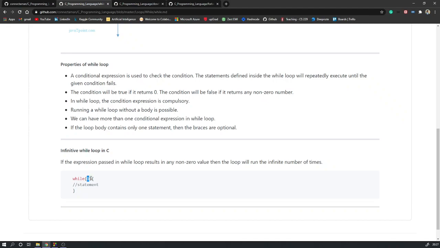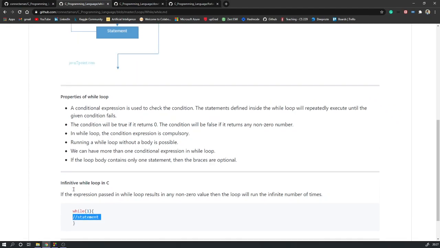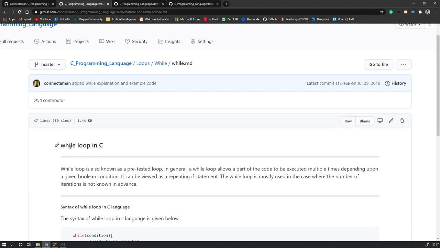If your requirement says that you have to create an infinite loop, then you can go ahead and just write while and add any non-zero constant. Any non-zero constant is considered as true. And also you have to have some set of statements inside, or else it might possibly go into an infinite loop without doing any job or printing anything. So these are examples for your while loop.